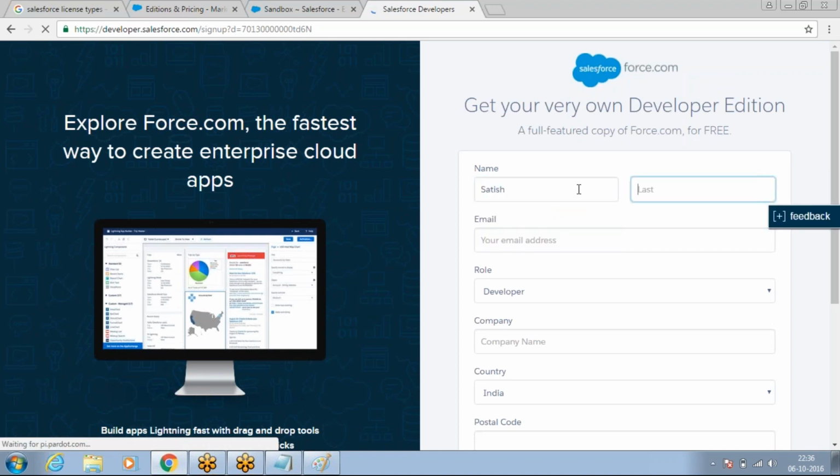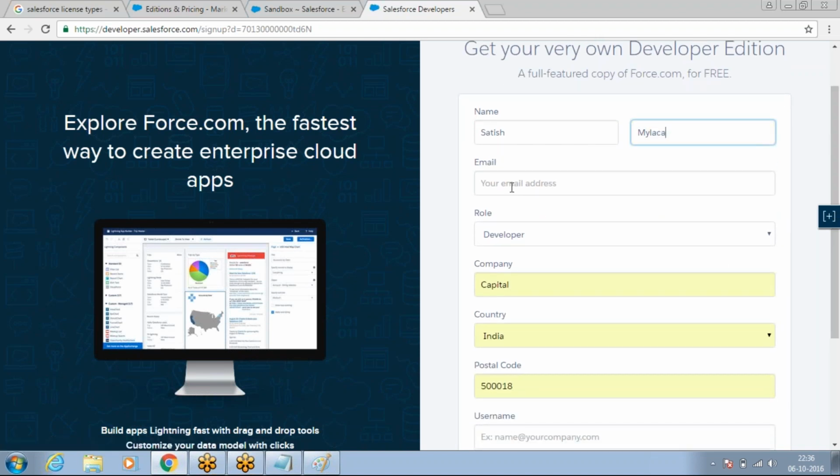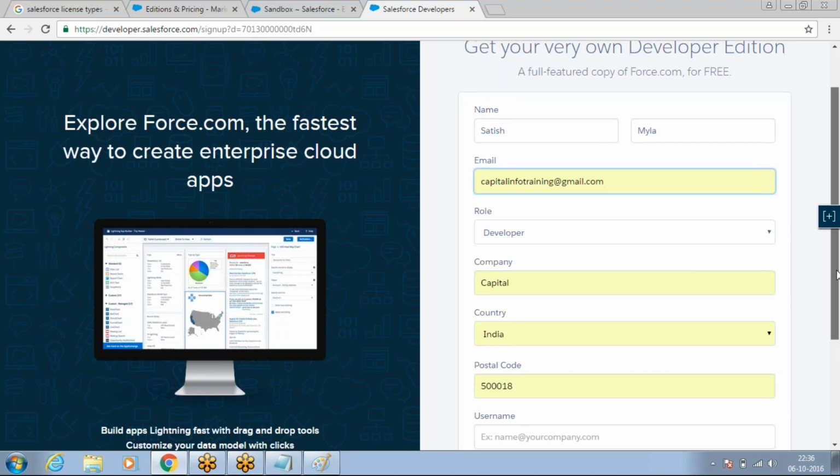Register your account. Provide the required data: name, email ID, role, company name.